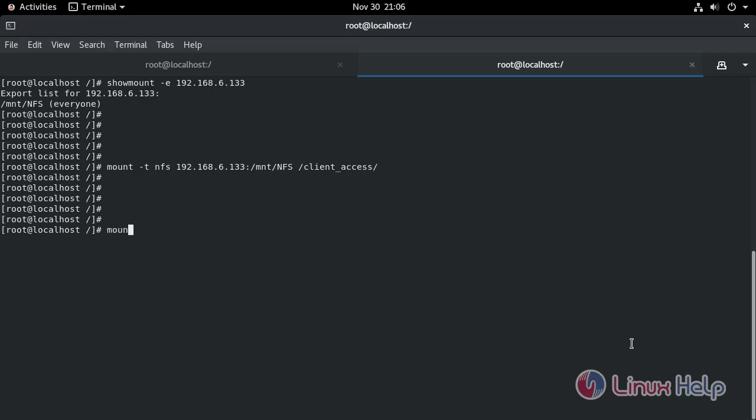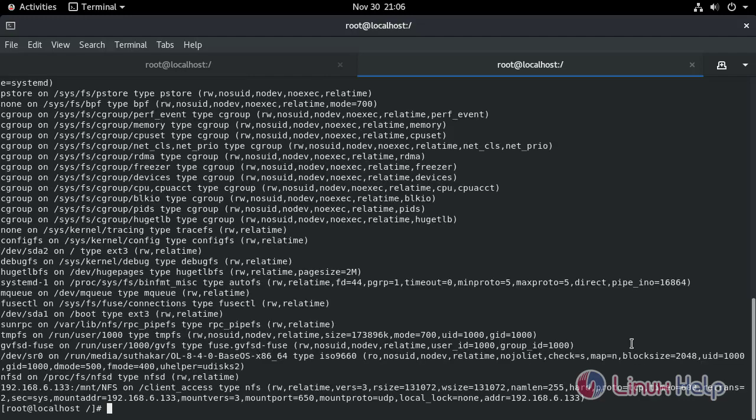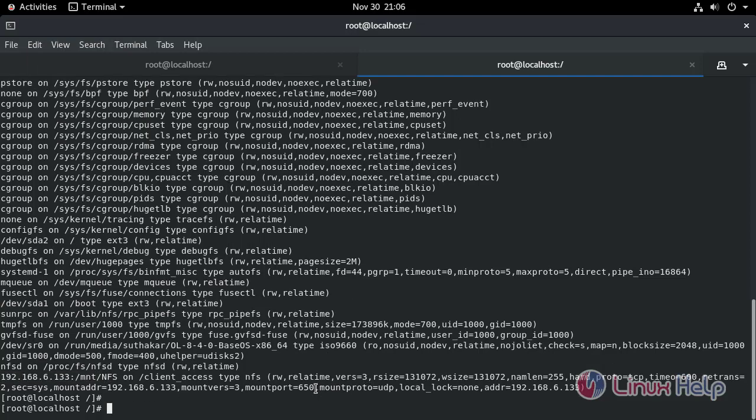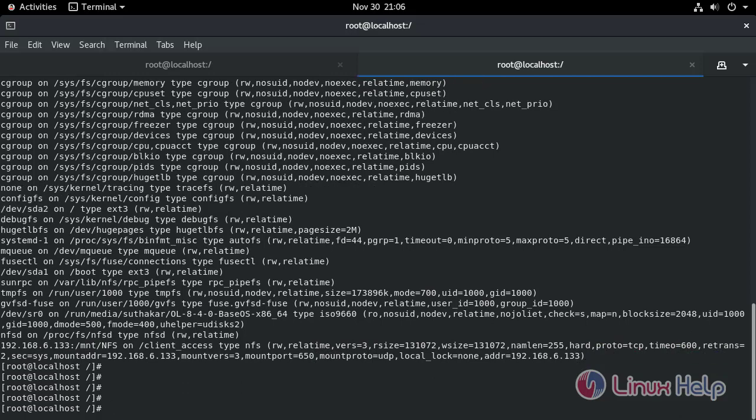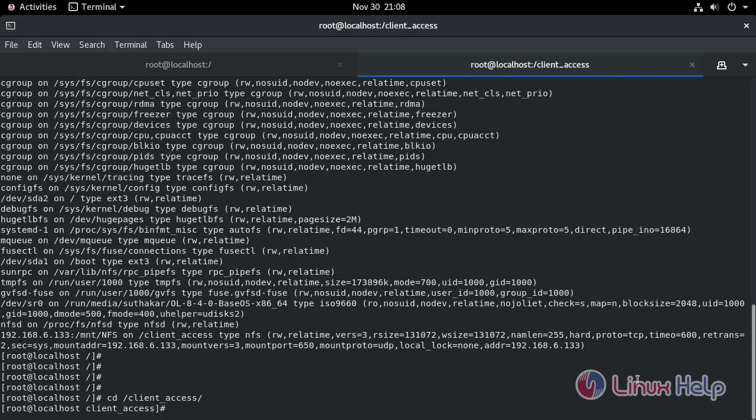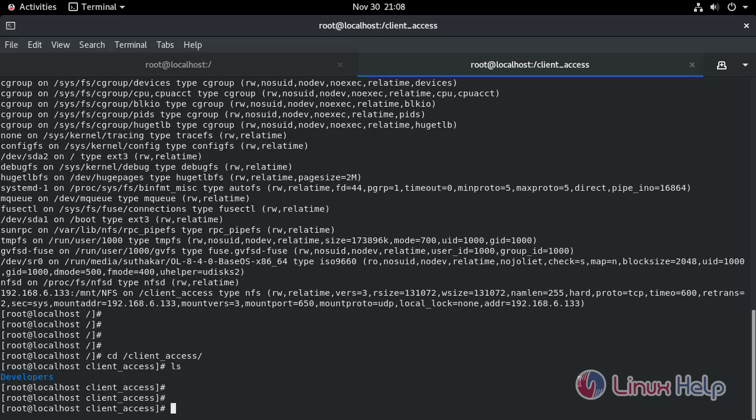Type mount here. We successfully mounted. Now enter into the mount directory and create some files. This is the dataset we already created in the FreeNAS server.